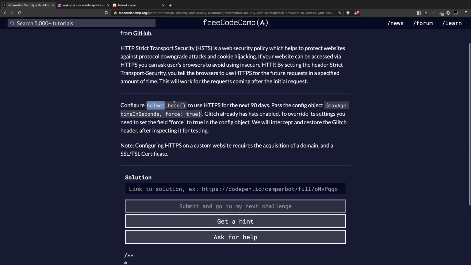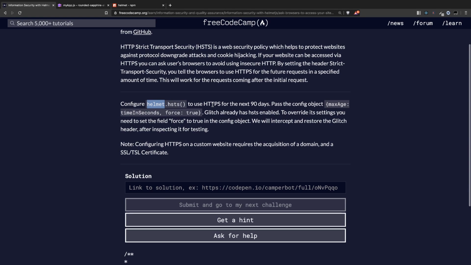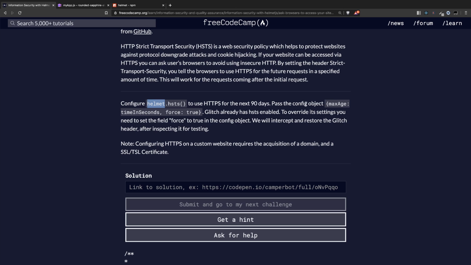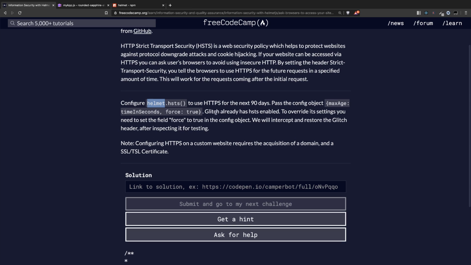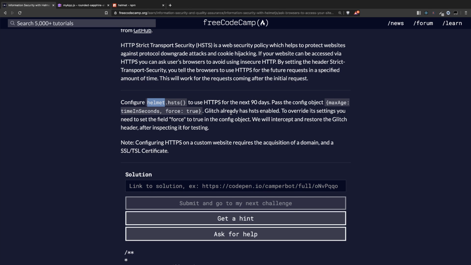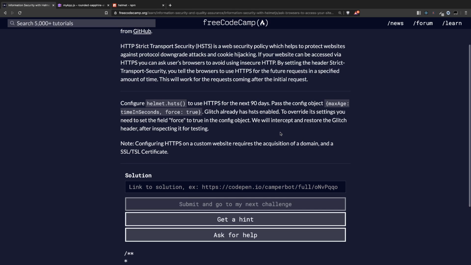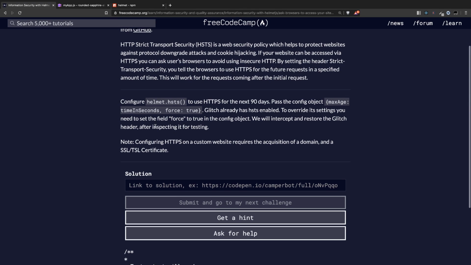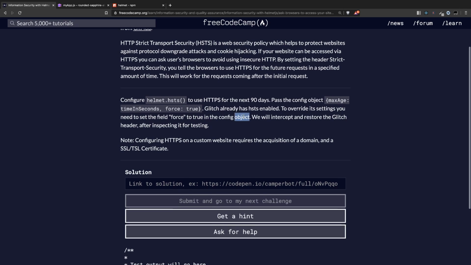Configure helmet.hsts to use HTTPS for the next 90 days. Pass the config object maxAge, time in seconds, and force through. Glitch already has HSTS enabled. To override its settings, you need to set the field force to true in the config object. We will intercept and restore the Glitch header after inspecting it for testing. Note: configuring HTTPS on a custom website requires the acquisition of a domain and an SSL/TLS certificate.